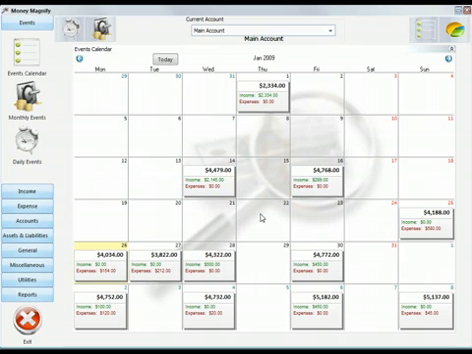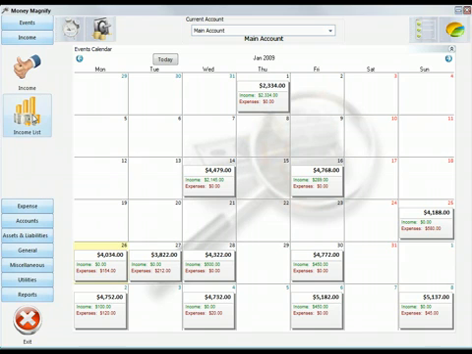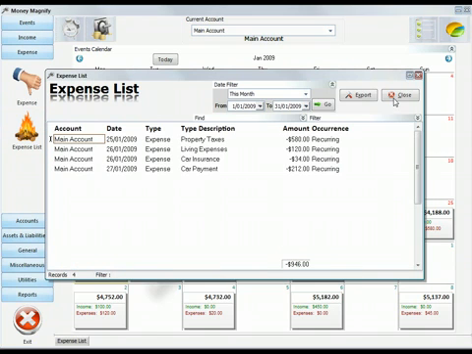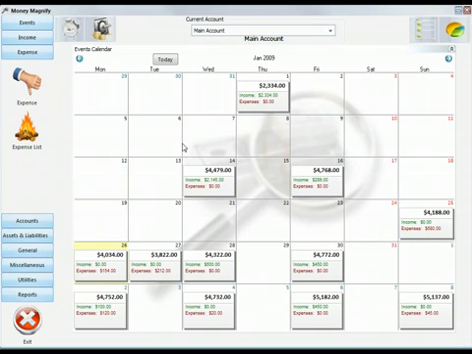Well, that's it for income and expenses. I hope that helps you navigate through Money Magnify and load in every transaction that you have. If you'd like to see a list of your income and expenses, over here on the left-hand side, you can see income and an income list, and expenses and an expense list for any given date range. Again, you can drill in and change anything you need to.